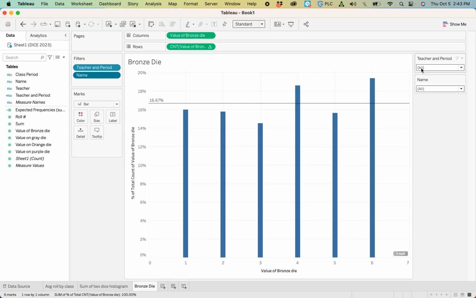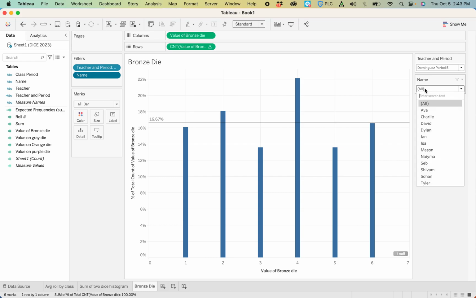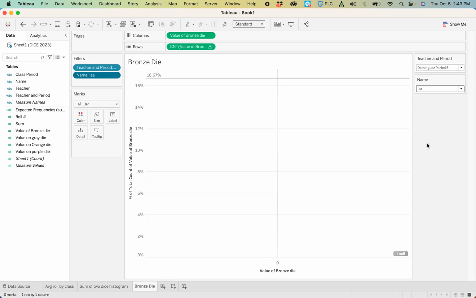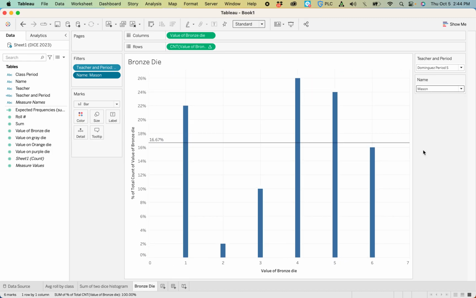Okay, so what we can now do is take a look just at Dominguez period 5, and Issa must have been absent that day. David looks like he was absent. Dylan. There we go. Mason was in class. All right, and Mason, we see huge deviations between what was observed and what was expected.